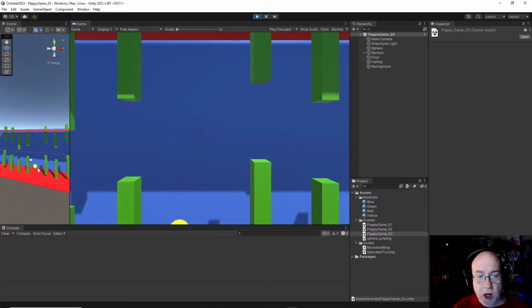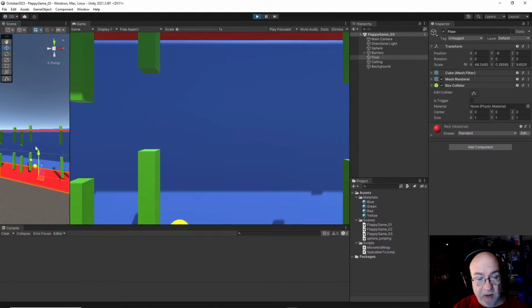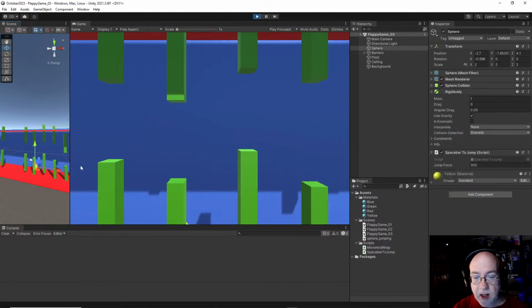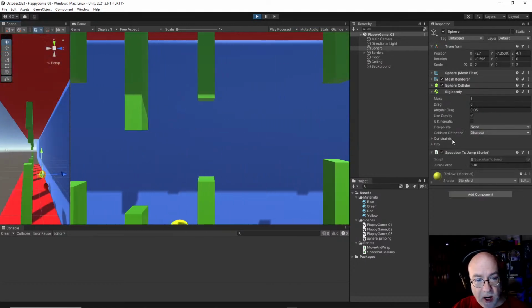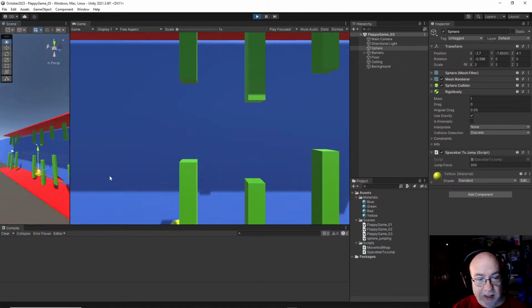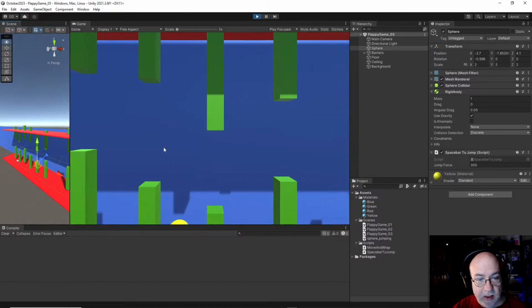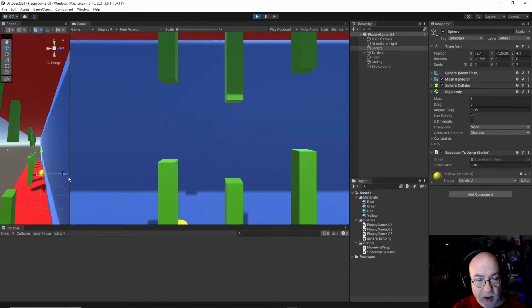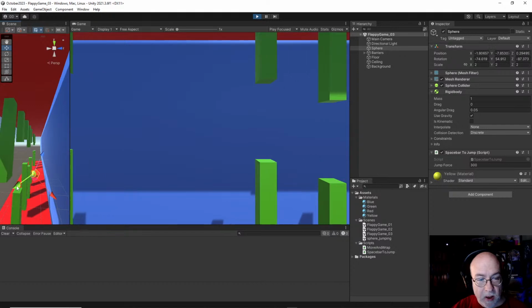But what we want to know is if it collides with the floor. We want to know if it collides with one of the other objects. Well, right now it won't because it's actually in 3D space, and so the sphere is not hitting any of those things. If we actually move it over, we are going to have some collisions.